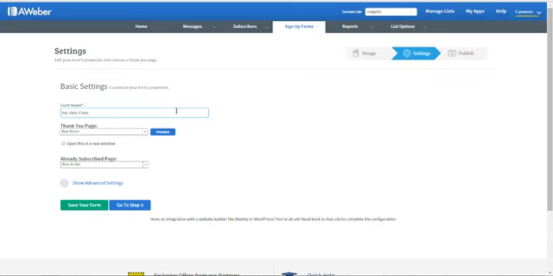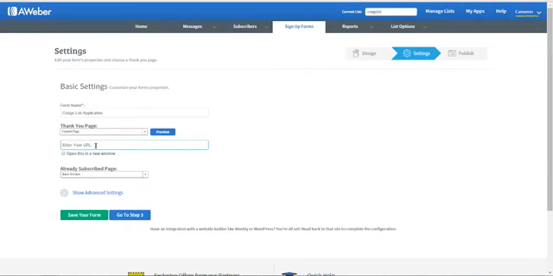Okay. Now the form name, we'll just say CraigsList application. Okay. Which is appropriate. And then under the thank you, we're going to create a custom page. Alright. Now we're going to basically put in a URL, and this is where you're going to send your people to.